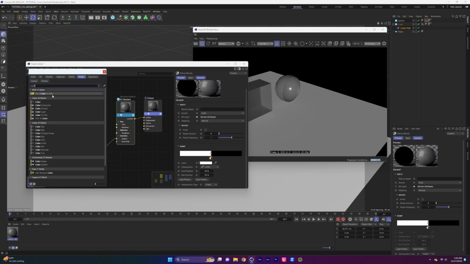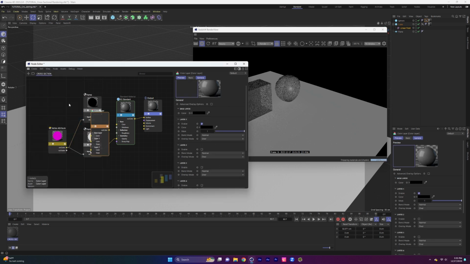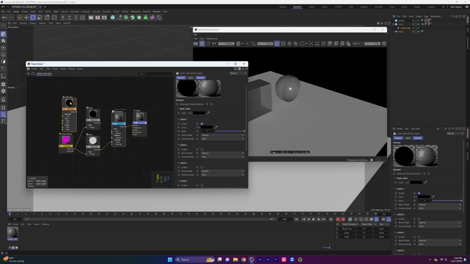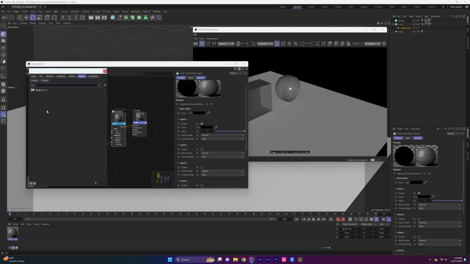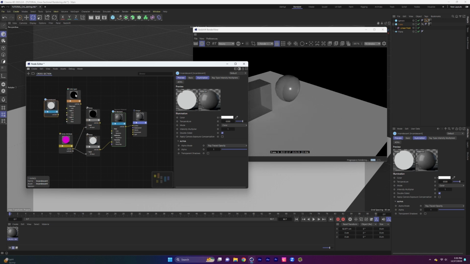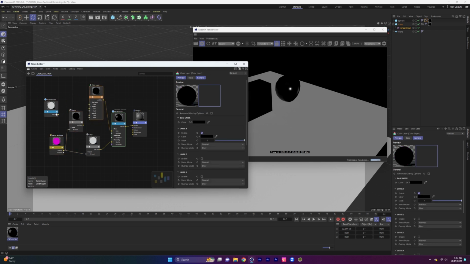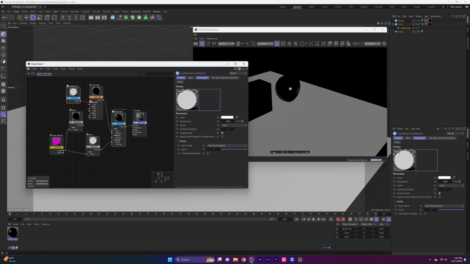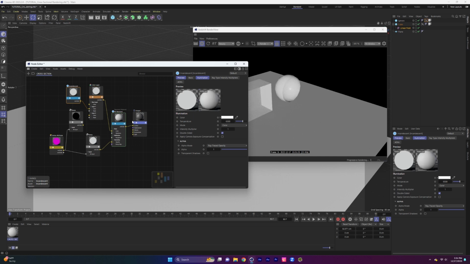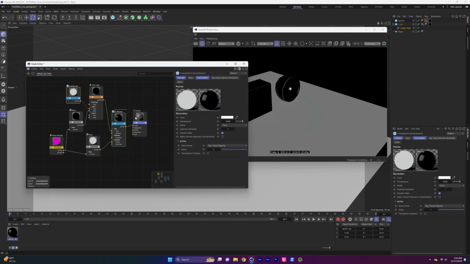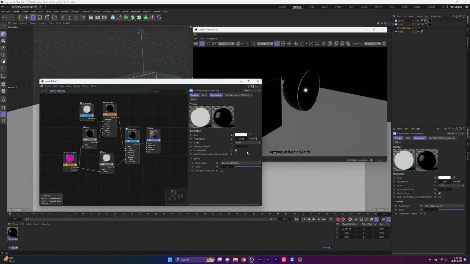Next, we'll add a color layer node and an incandescent node. Plug the color layer node into the color channel of the material, and then plug the incandescent node into the color layer under layer 1 color. Next, plug the ramp into the color layer under layer 1 mask. Set the incandescent intensity multiplier to something like 20.